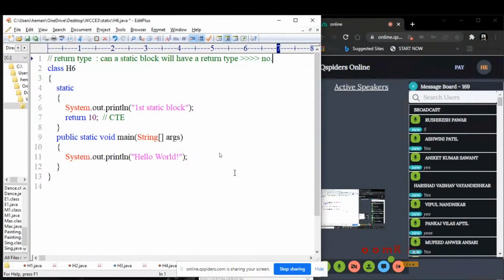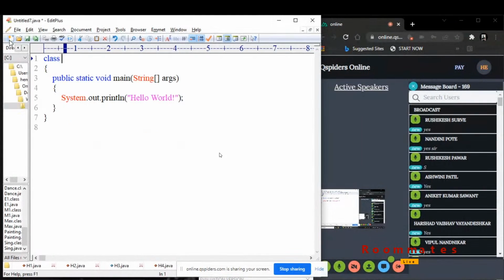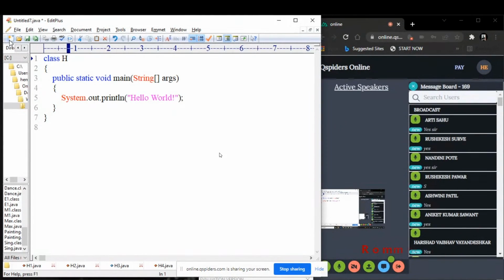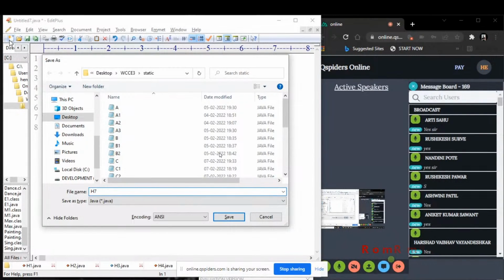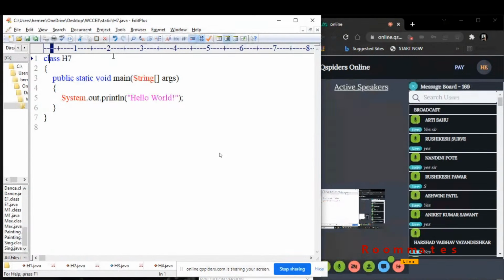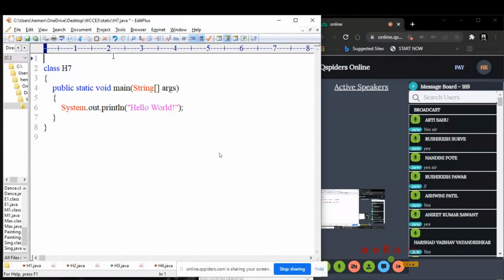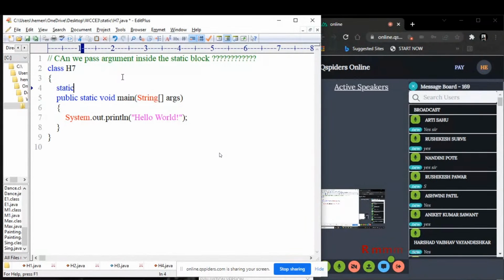So let's compile this program. I'll compile the program called H7, javac H7.java. Can you see there, it says illegal start of type? It is saying that it is not proper syntax. Why are you passing it? And it is pointing at it also. Understood. So what is the answer of this one? Neither can we have a return type nor an argument inside the static block.